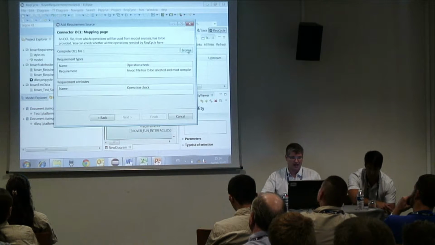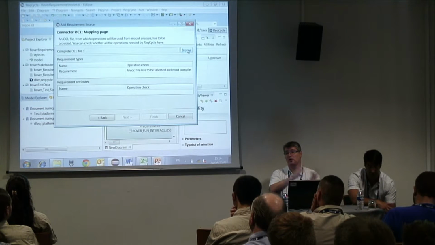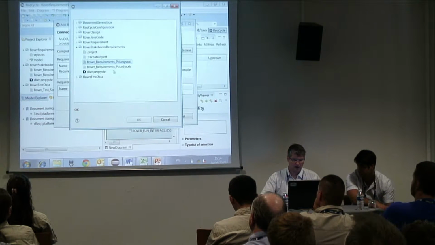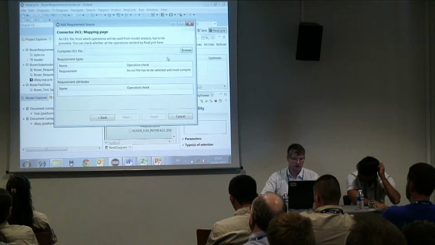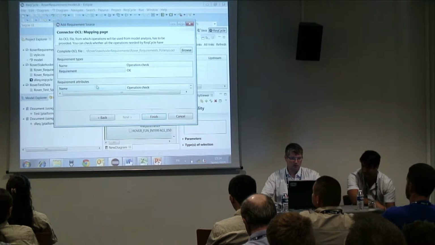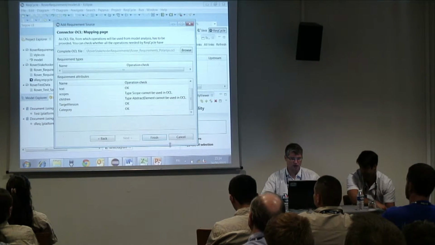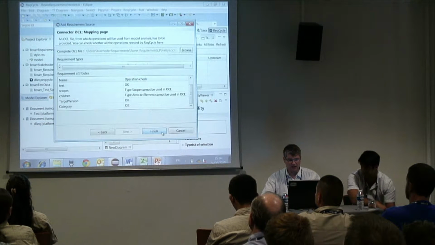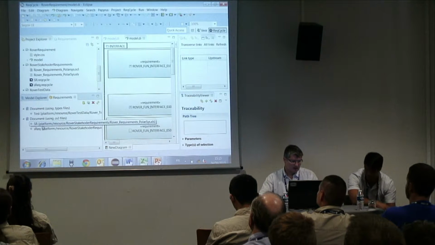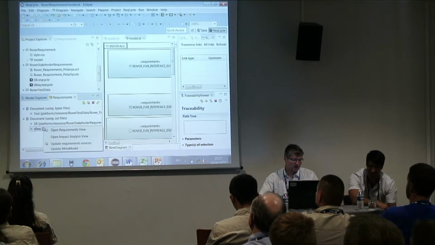Next, I need to put some OCL file here. This is the mapping between my external requirement and my custom data model. It's there. OK, I will explain later if we still have time. Then there are some checks on the requirements to see that there is a mapping for all the attributes. Sorry for the resolution. And I say, OK, finish, and that's it. So it's going to import the requirements, not this one, but I already have some requirements here.